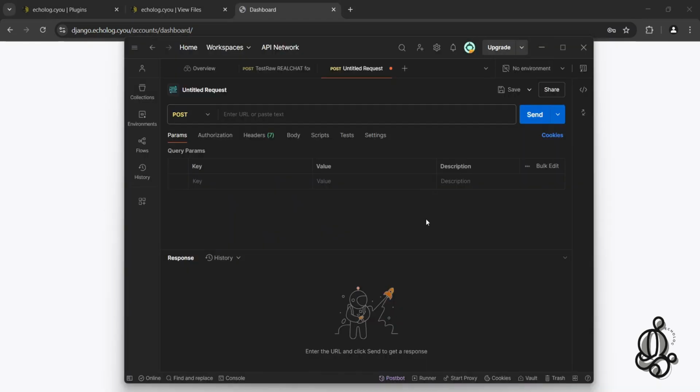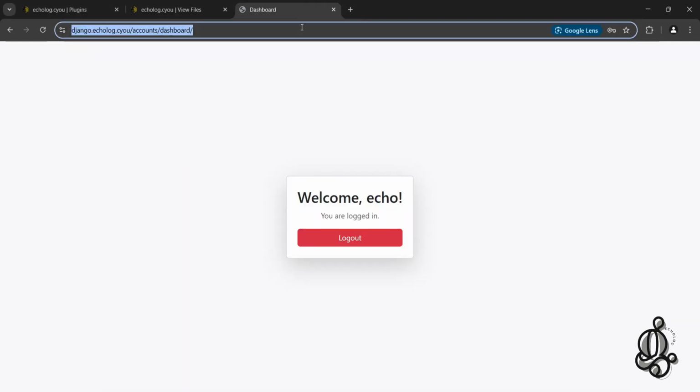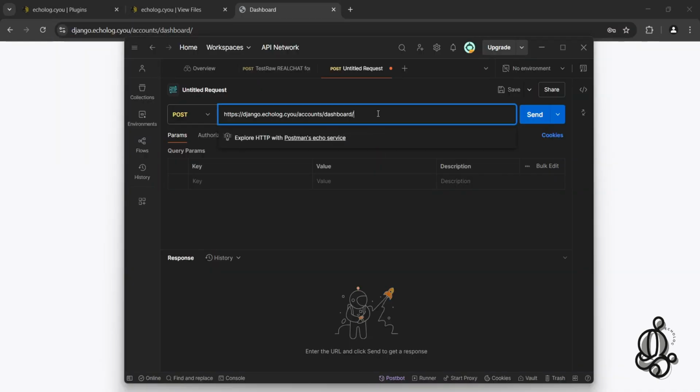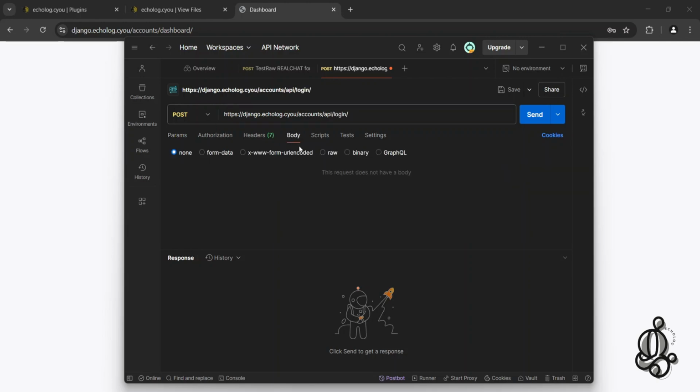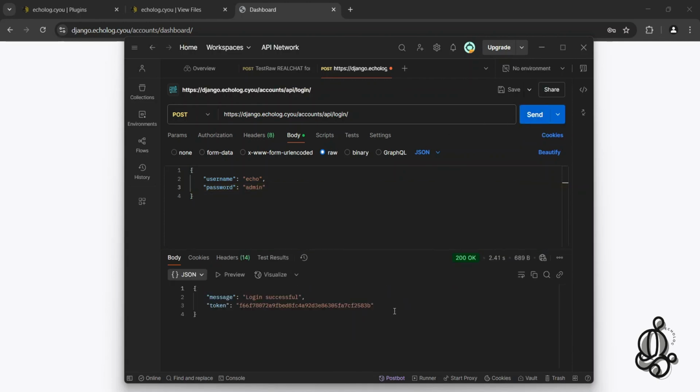Let's also test the Django API for login. To test our Django API, we'll use Postman to send a POST request to our login endpoint. Enter the API URL and input our credentials and send the request. Boom! We receive a 200 OK response, confirming a successful login, and that's it. In just a few steps, we deployed our Django app live on the internet.